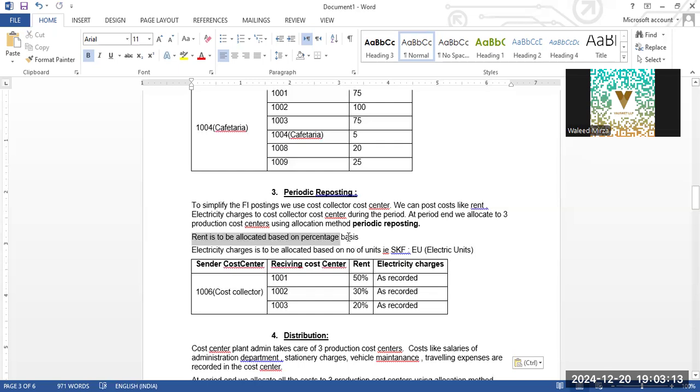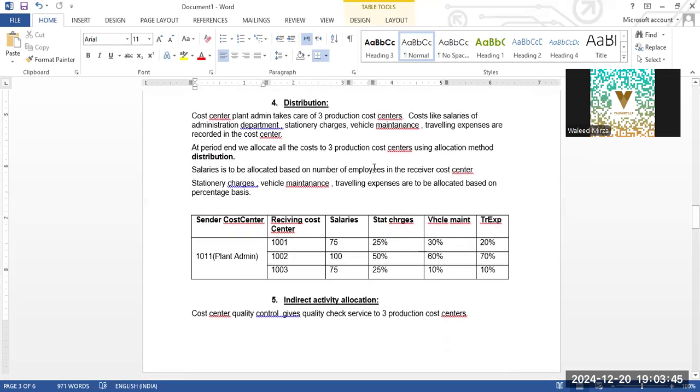Rent is to be allocated on a percentage basis. Percentage, why? Because every cost center will use variable amounts or units of electricity. Electricity charges are to be allocated based on the units, SKF, which is a metric again, electric units. The sender cost center will be the cost collector. Receiving is based on the percentages, 50%, 30%, and the units that will be recorded.